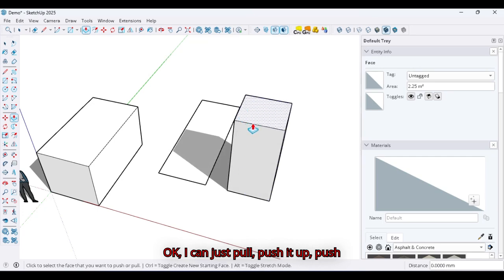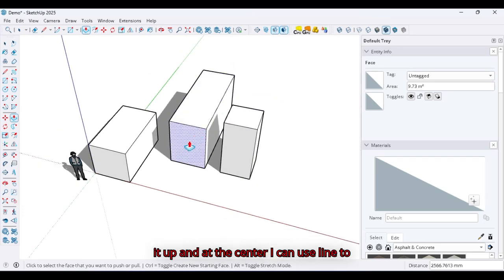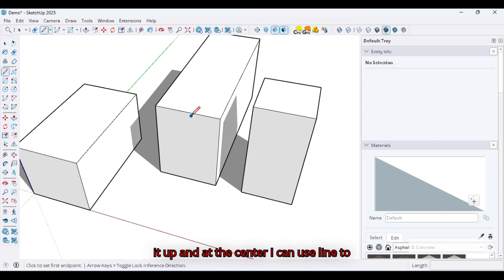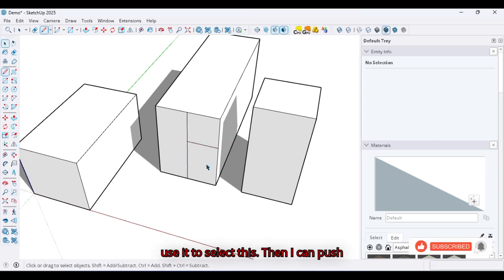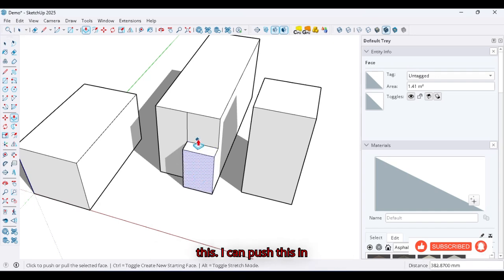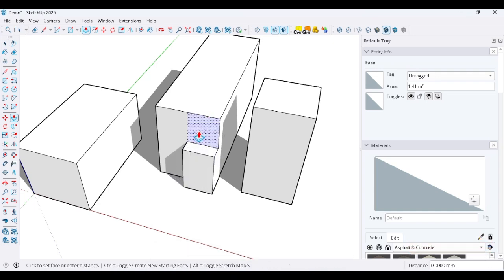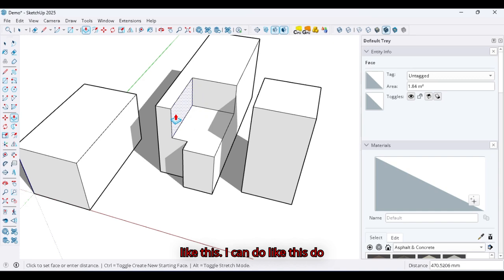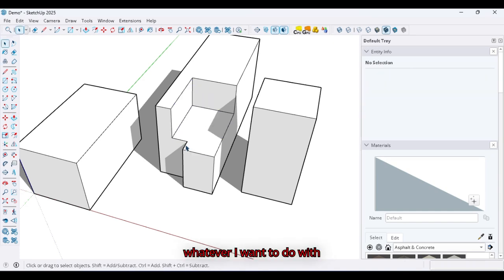I can just push it up, and at the center I can use the line tool to draw another face here. I just use it to select this, then I can push this in like this. I can do whatever I want to do with line.